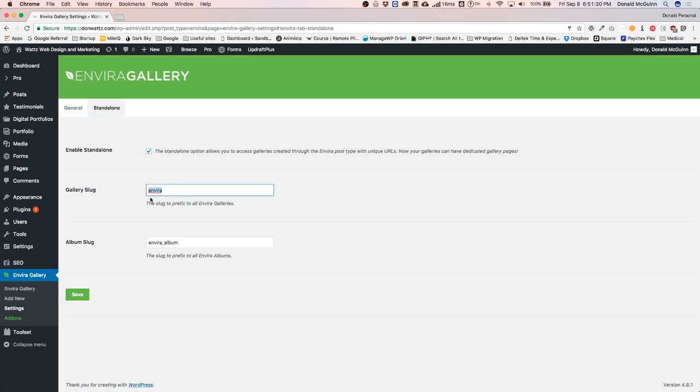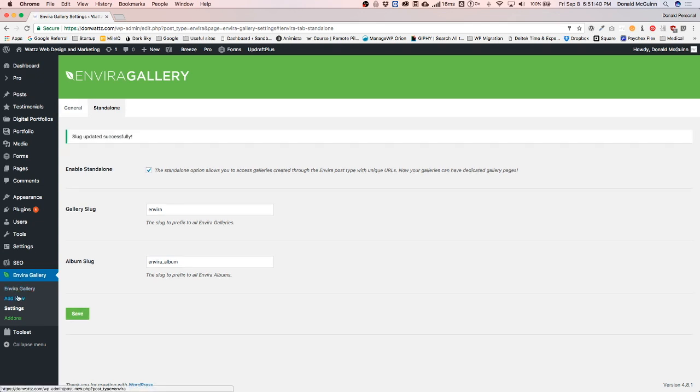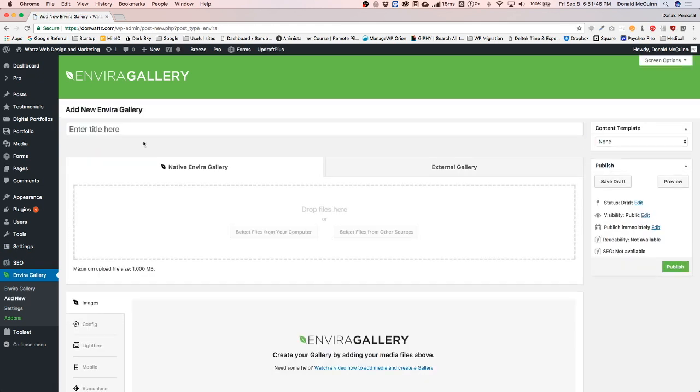You can change these if you wish. I recommend to do this before you upload or make any galleries or anything like that. Once you're done this, go ahead and hit Save. And we're going to go ahead and add a new gallery. From there, let's go ahead and name our gallery. Let's go ahead and name it Drone Images.